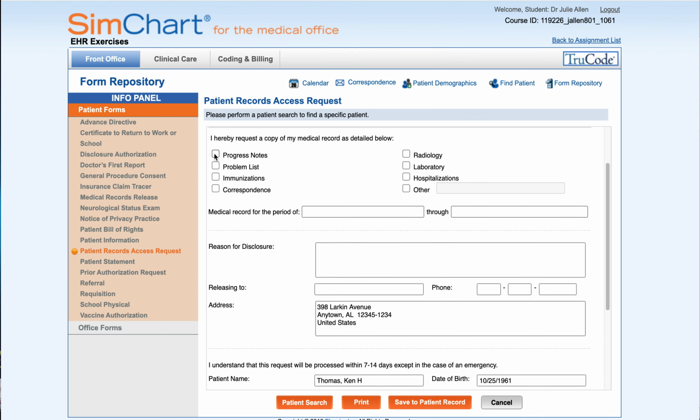We know that he's specifically interested in the progress notes and his hospitalizations from March of 2009 through December of 2013. And the reason for disclosure: patient would like to confirm that no incorrect information has been documented. And then maybe I might want to make a note: has requested an appointment with the privacy officer.